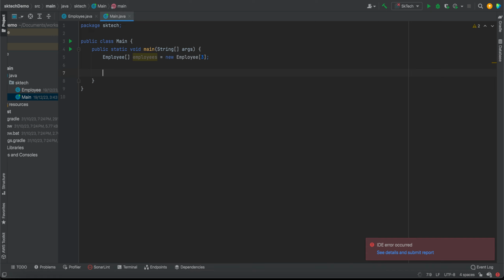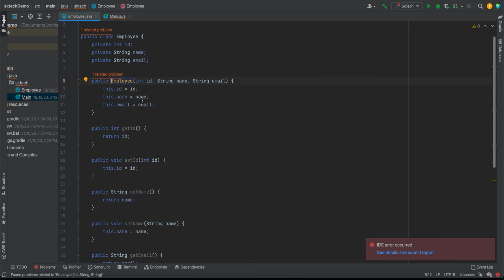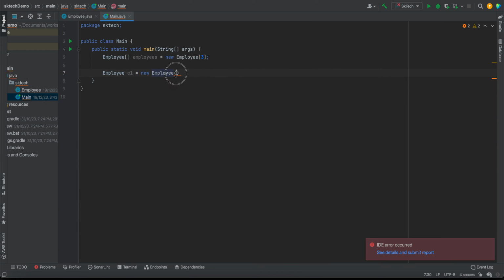So how can we do that? Let's create 3 employee objects and then we will store them. Let's simply create employee object 1, let's say E1, and let's create it using the employee constructor. What is the constructor? It is expecting ID, name, and email ID, right? So let's create 101, and sk@gmail.com. So dummy data only.